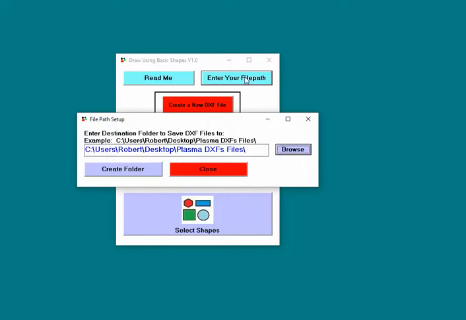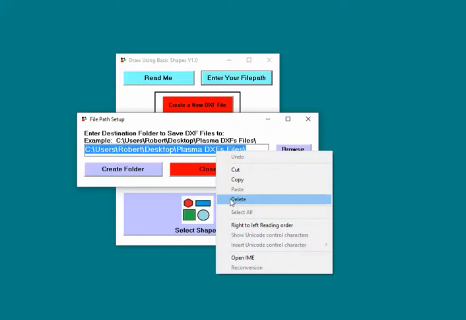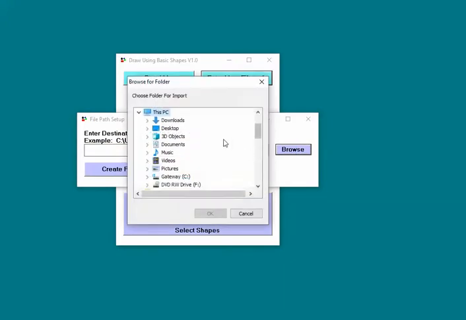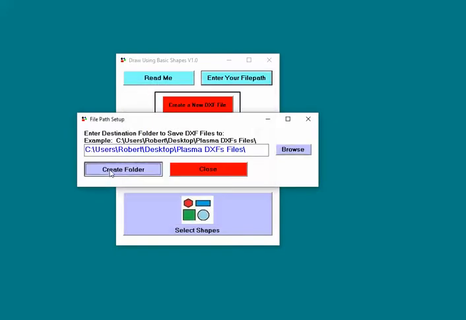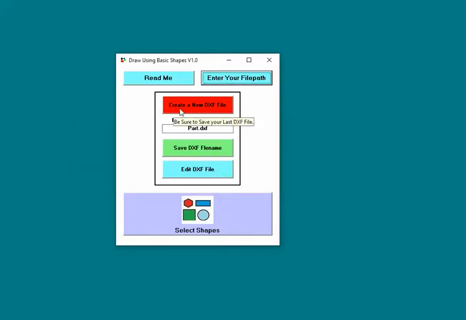You would enter your file path like this. This is mine. I'm going to delete that. And I'm going to show you how to input it. You go to desktop, and then you go down to Plasma DXF files. Click that. Okay, here it is. Then you create the folder. Then you'd close it. Then this is the last file that was input.